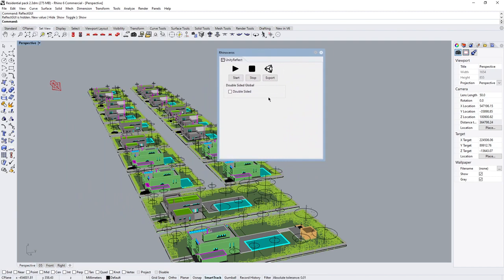So we have a few options here. Right, we can start and stop. That is if we have something that's already been exported and we're doing a sync. And we have export. You also notice that we have this double-sided global, which means if I want my export, let's say I have a wall or a series of walls that I'm only going to look from the outside and there is no B side on them. So there is only a texture on one side.